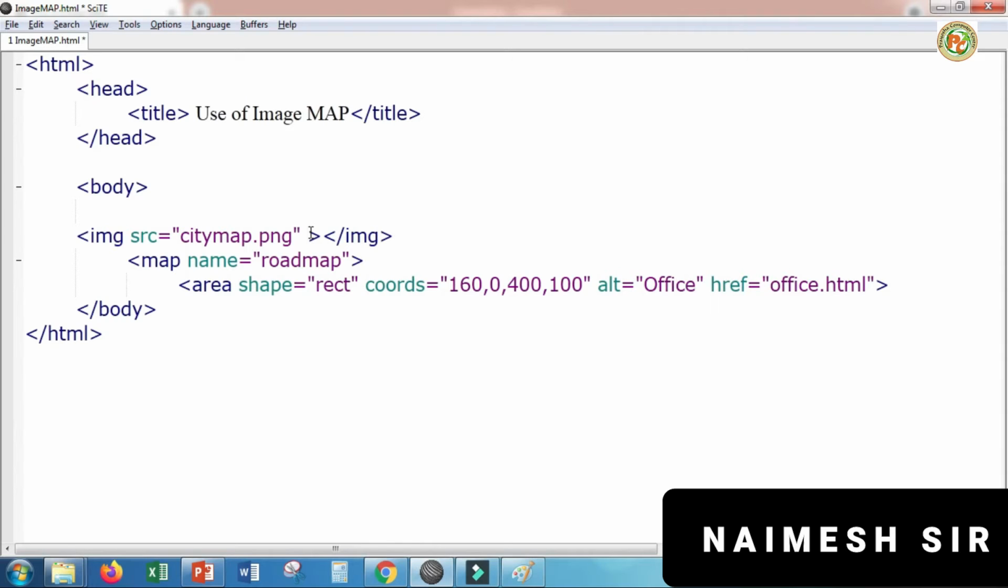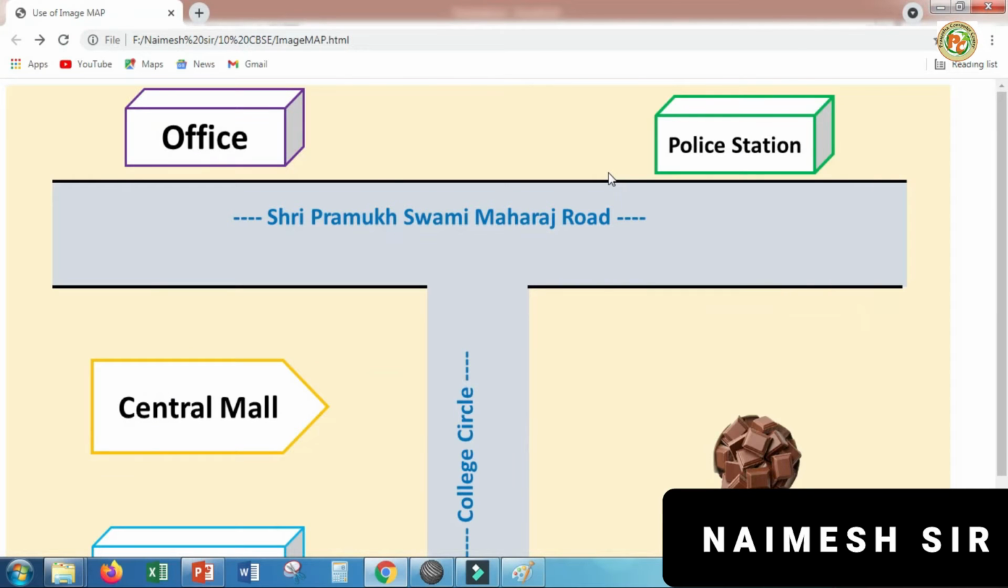For this, on the image tag we have to give the usemap attribute. usemap equals, keep inverted commas, we have to type first the hash sign and the map name. What is the map name? The map name is roadmap. So here we have to type roadmap. Now press Ctrl S, switch to that page and press F5. Now you can see the hand symbol appears in that particular location, right? Now if you click on that, the image file will appear.